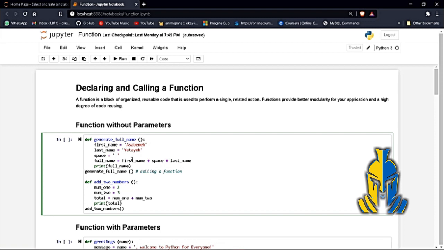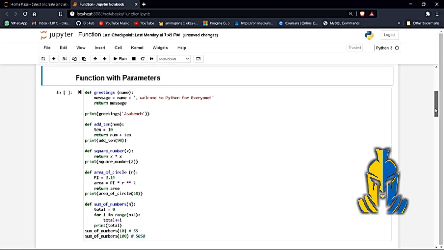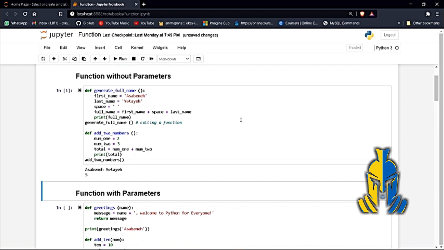So basically, this code concatenates the first name, last name, and the space, and prints it. So when we call this function, it will add a space between these two and print it as a string. And this is similar for a number. When we run this, we see that the string is concatenated and the 2 plus 3 is added. Now these were the functions without parameters. We did not give any further information to the function, so the functions were basically independent.